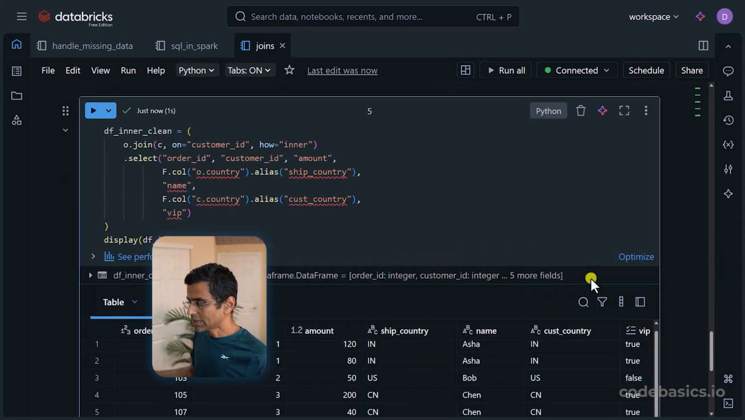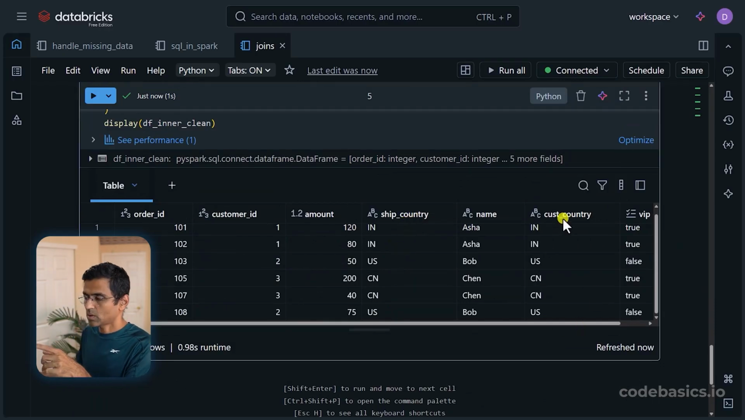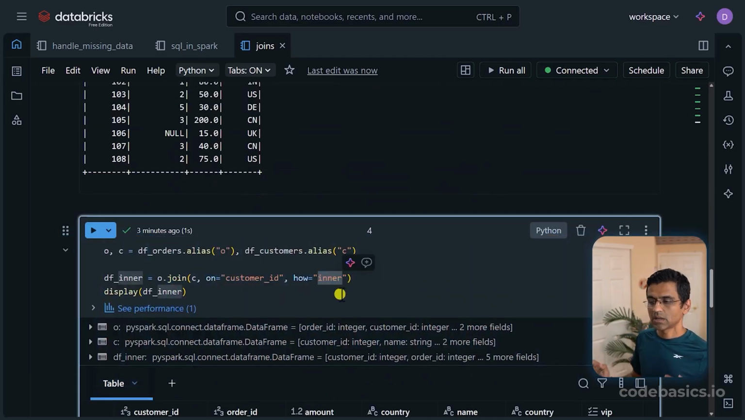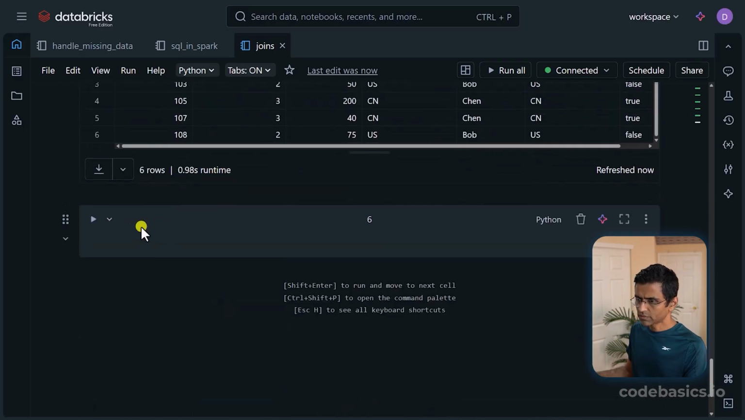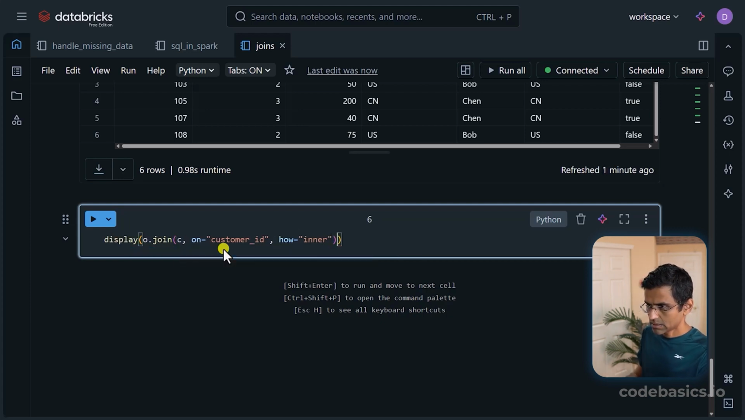See, now you clearly know that this particular column belongs to my order table, and this column belongs to my customer table. The value of how is either left join, right join, inner join, or full join. So let me just show you the full join here. Full join will show you everything. It's like a union between two sets. So you can say display this, and here I will have full join.